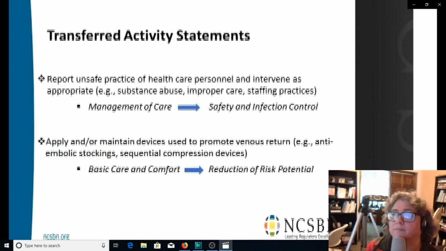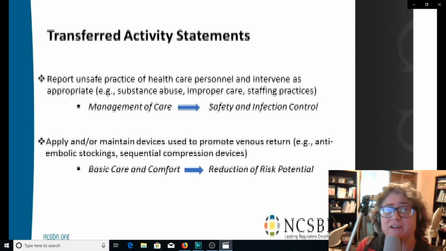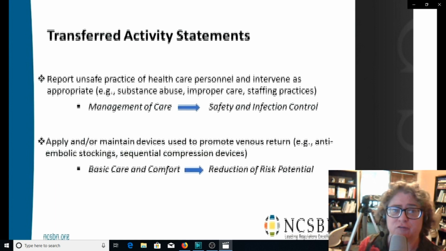Two activity statements were transferred to different test plan categories based on SME panel recommendations. This was not added information, it just means they transferred it. The first was report unsafe practice of healthcare personnel and intervene as appropriate. For example, substance abuse and proper staffing practices. This was moved from management of care to safety and infection control.